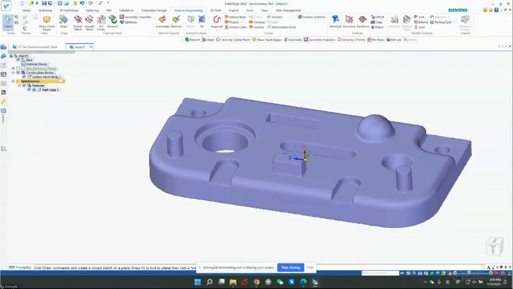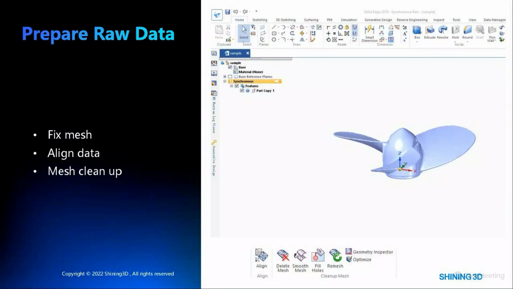Let's go back to the slide. So basically what you do is you fix the mesh with the geometry inspector. You align the data and you clean up your mesh. How do I know when to remesh?